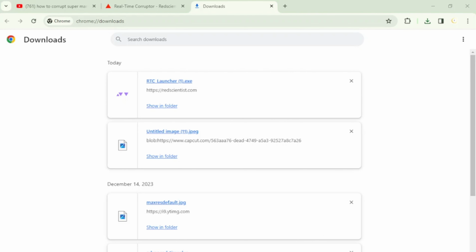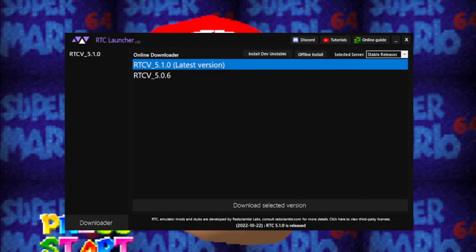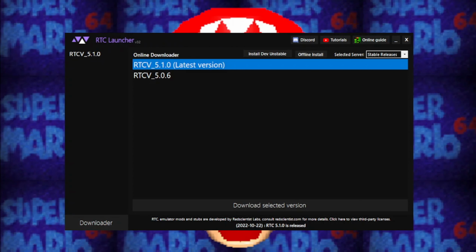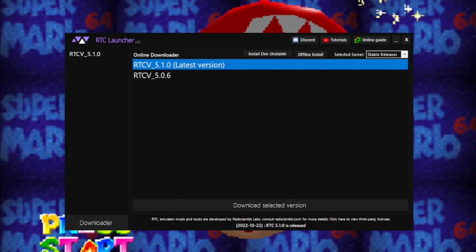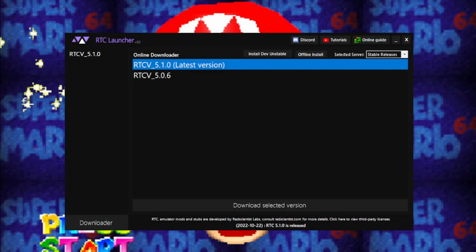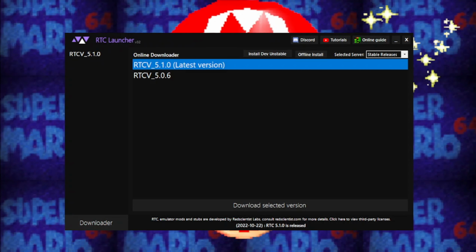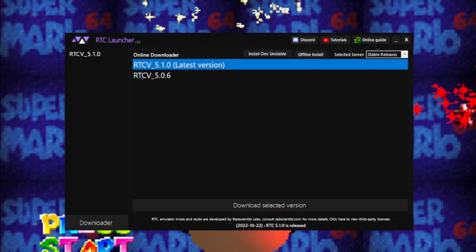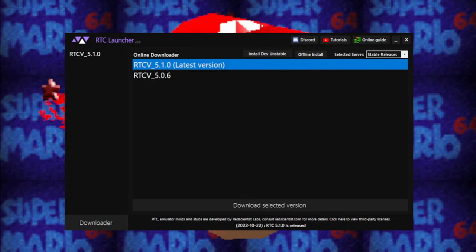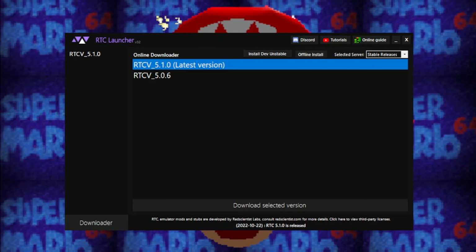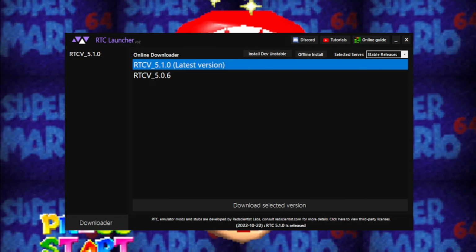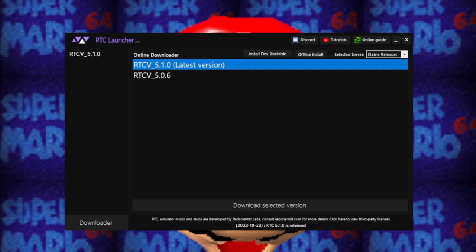So once you have the file installed, you can go to your download directory and you will find a file called rtclauncher.exe, like the one you just downloaded. So once you click on it and run it, you should see this menu right here where you can see online downloader. You have the different versions to download. I currently have RTC V 5-1-0 downloaded, and this is the one that provides the best results.